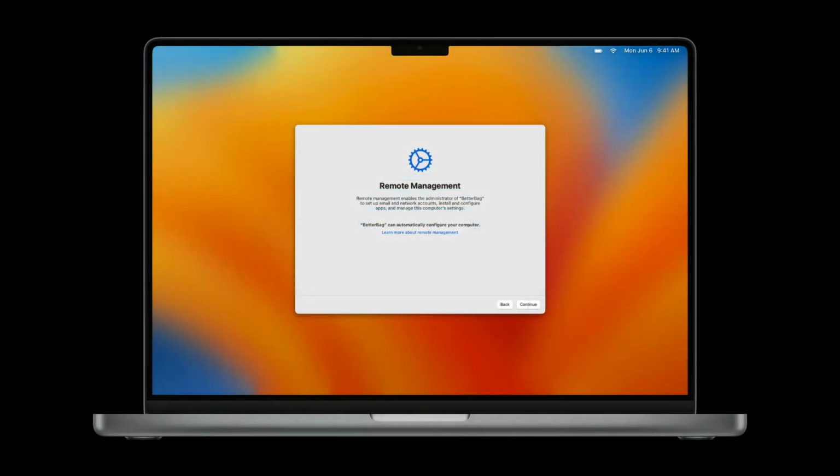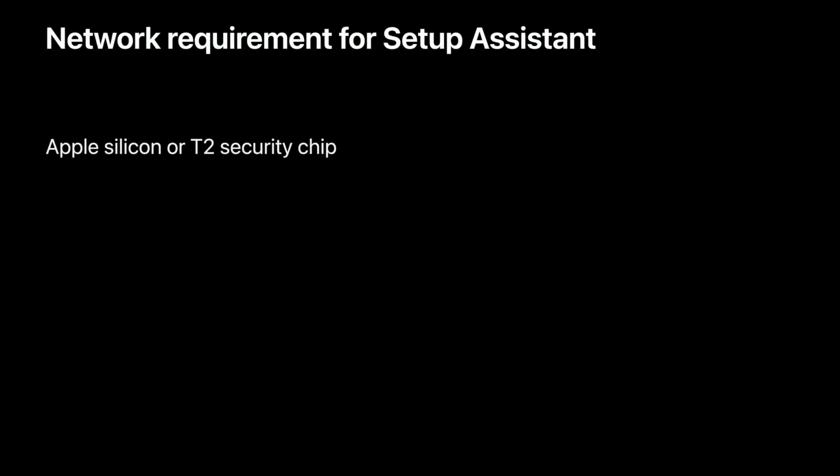Automated device enrollment provides a streamlined process for the device to be unboxed, activated, and enrolled in the organization's MDM solution. In an upcoming release, after erasing or restoring a Mac, an internet connection will be required to go through Setup Assistant for devices registered to your organization in Apple School Manager or Apple Business Manager.